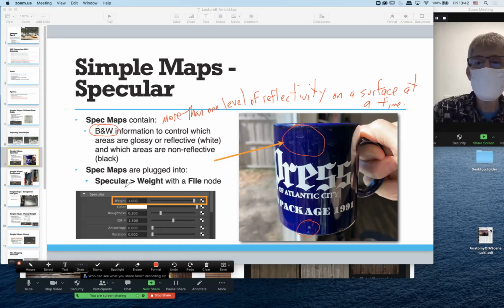Spec maps get plugged into specular weight. More than one level of reflectivity at a time. Does that make sense? Question?